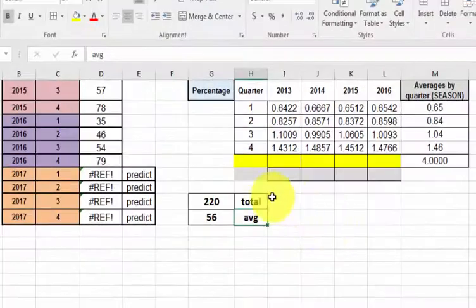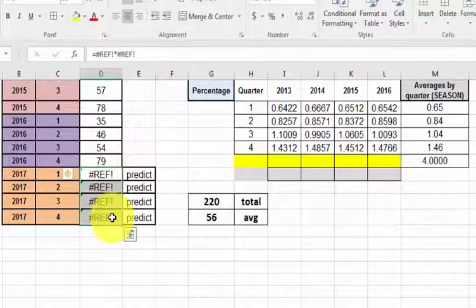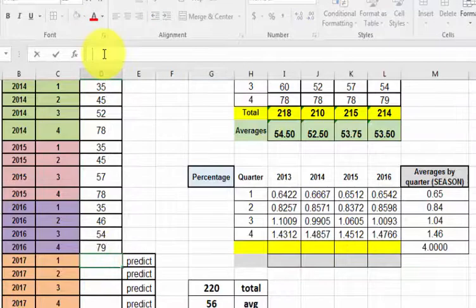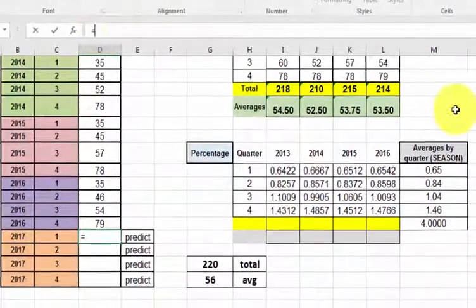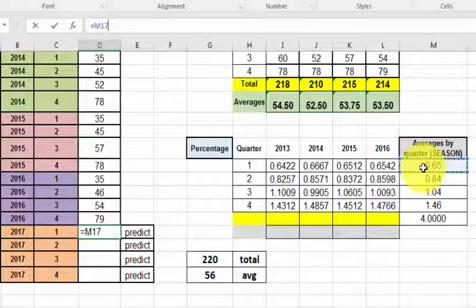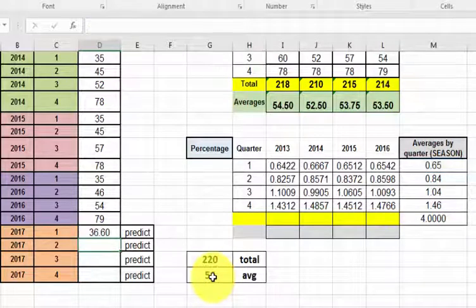Almost done. So we're going to go ahead and predict these numbers. Hold on. Let's get rid of that stuff. So the first prediction, 2017. We're going to go to the function bar, equals. We're going to take that first quarter average, and we're going to multiply it, Shift 8, that little star, times what we think the average is going to be. Boom. There's the first one.